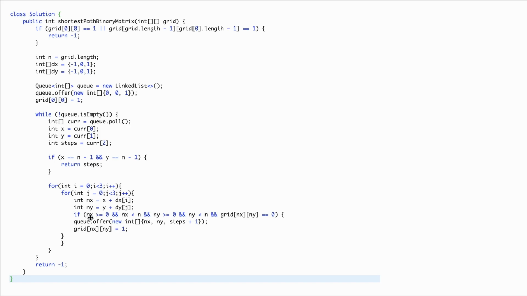Finally, we have a condition: if we are at the end point already, we will return the number of steps. What is this minus 1? If we are not able to reach the final position, we will return minus 1. For example, if there are walls all in between, in that case we will come to this minus 1.